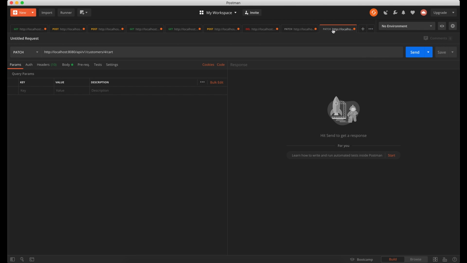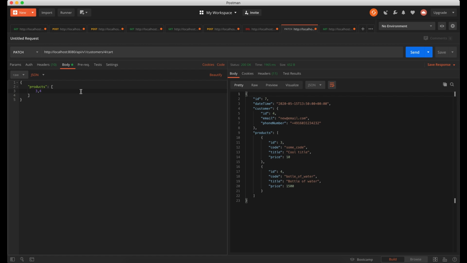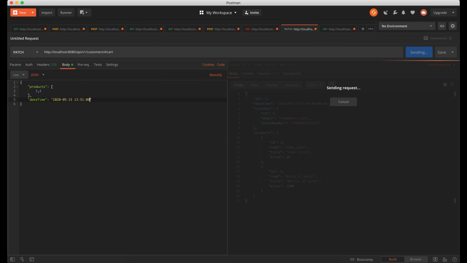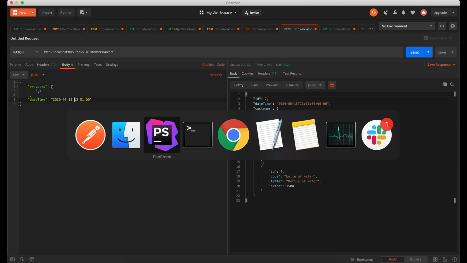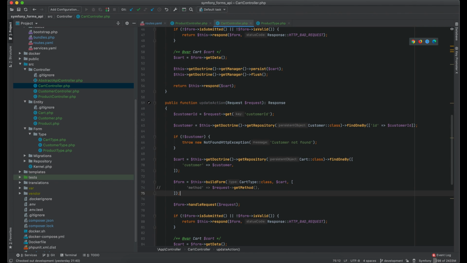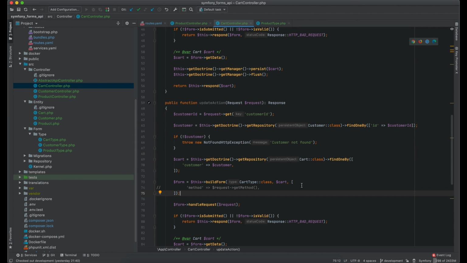I will fetch this cart to show that the cart was saved with the new changes. We can also add a new product by sending a list of product IDs. And the date can be changed as well by sending the datetime field with a new date. I also want to show a common problem when the request method is not specified during update. I will comment this line and send the update request. We got an error, so don't forget to pass the request method for put or patch.